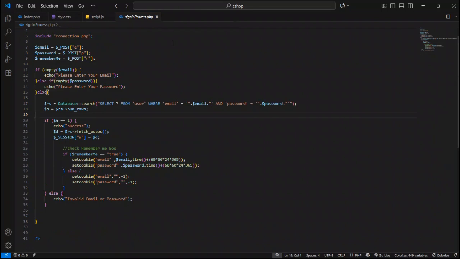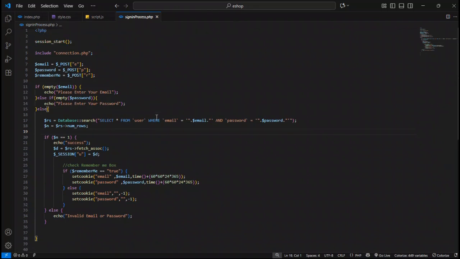Okay, now let's move on to the backend code, the sign-in process.php. Here, first we have started off with the PHP tag, then we start off with session_start, and we include the connection.php which we have made before. Here it connects to the database using our database class.